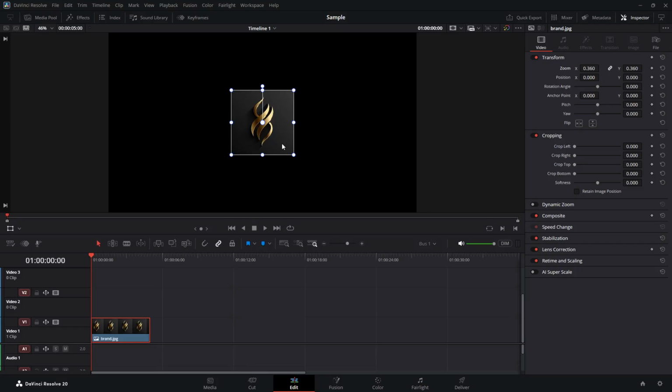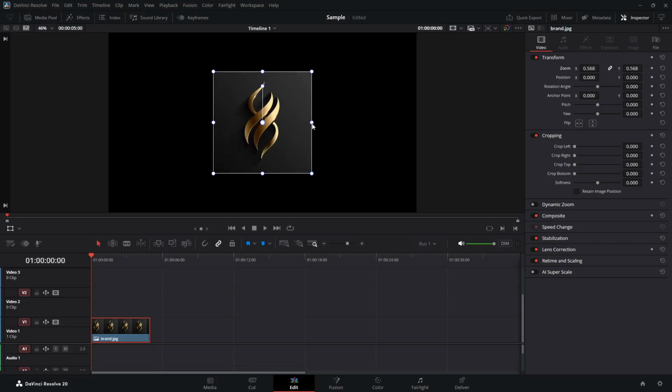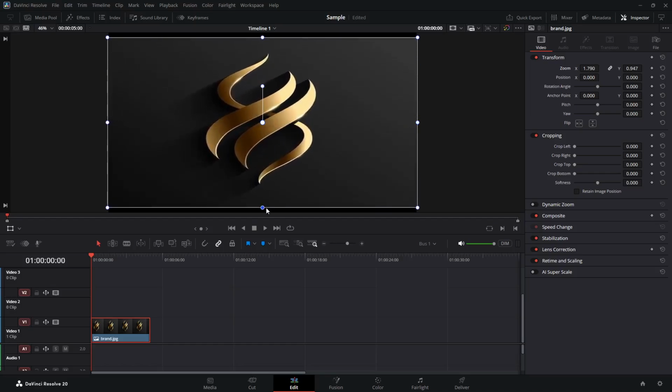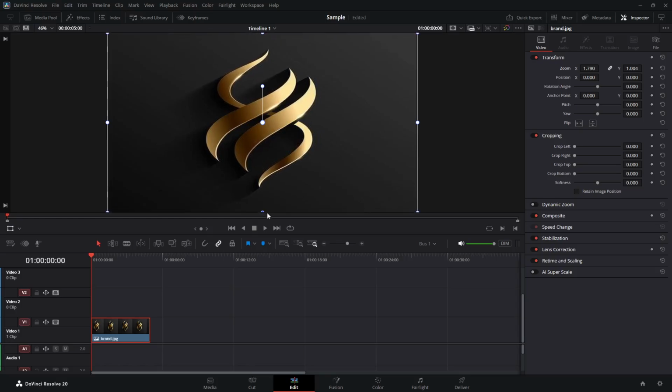These handles are interactive, and you can simply click and drag them to resize your image in real time. This approach is great when you want to eyeball the size and make quick adjustments without worrying about exact numbers. You can drag any corner to maintain proportions or use the side handles for more specific adjustments.